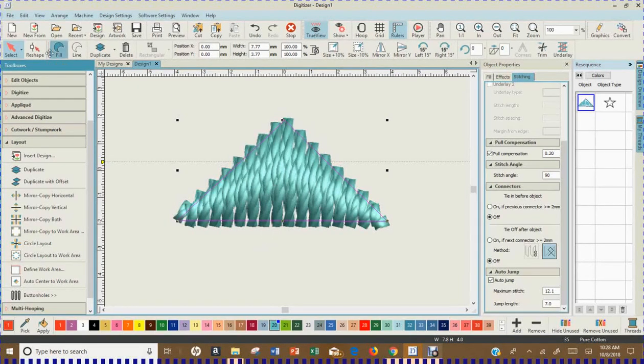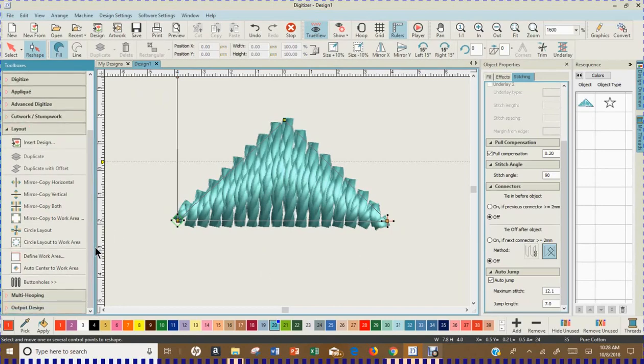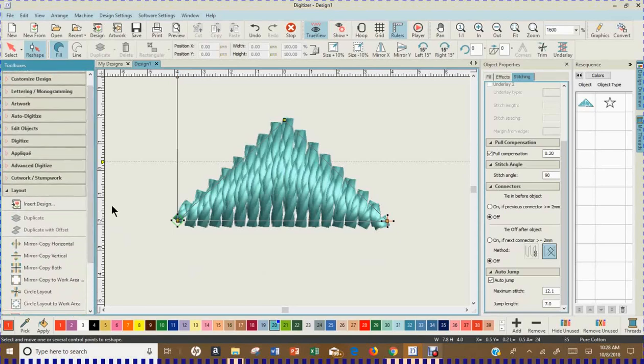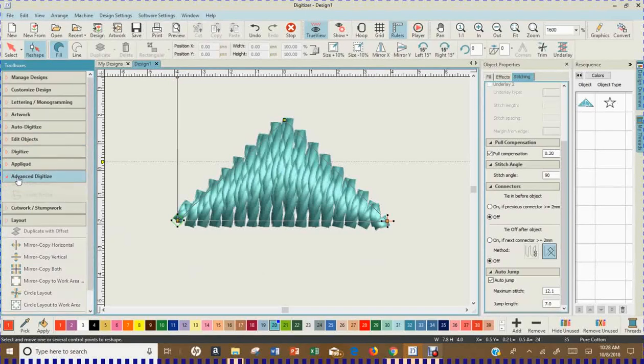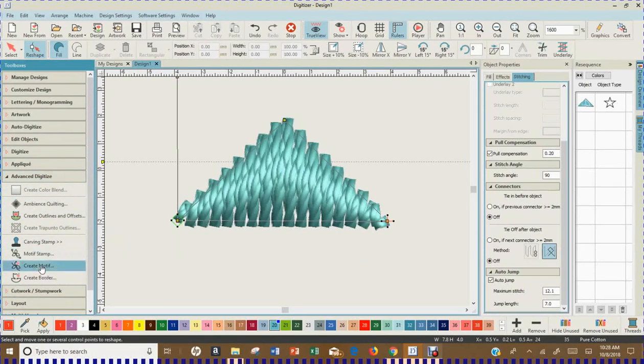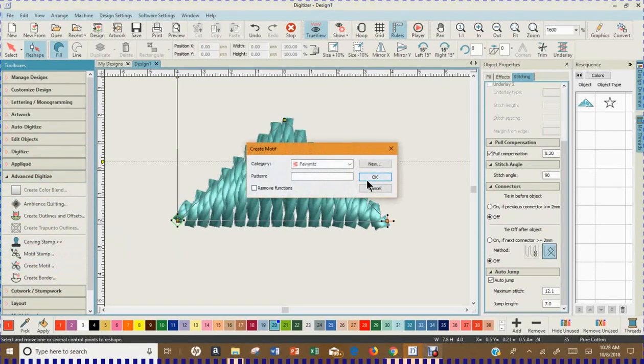One other thing I'm going to do is I'm just going to come back to my reshape tool, double check that my start point is here and my end point is there. Yes, it is. Next thing is to make this into a motif. I think you know how to do that part, but we'll just go over it real quickly. It's in your advanced digitized toolbar. Create a motif.